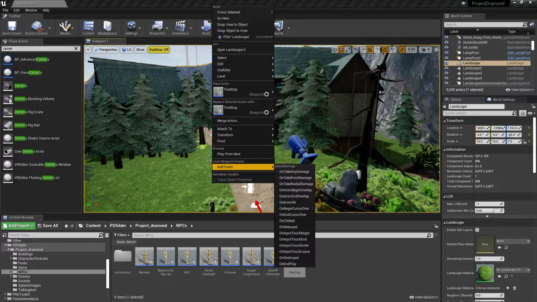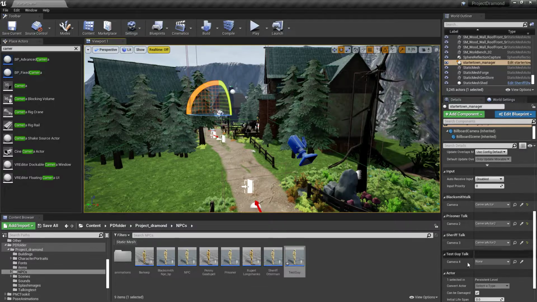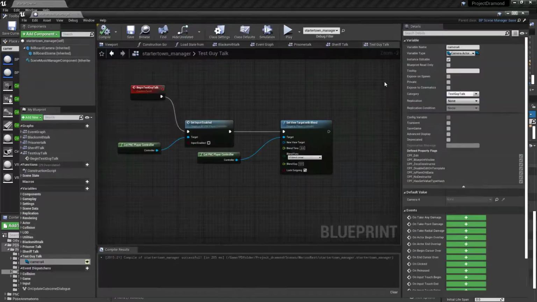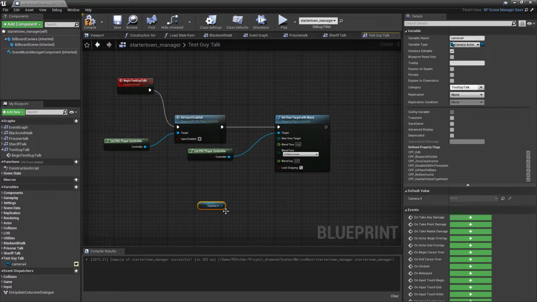Okay, now what we need to do with our scene manager selected, come down here where we had test guy talk. You can tell it doesn't have a camera actor. So we're going to pick one. That one. Okay. Now go back to the blueprint, open it back up. This now has a camera associated to it. So if we plug this into the new view target, boom, that's what we gotta do.